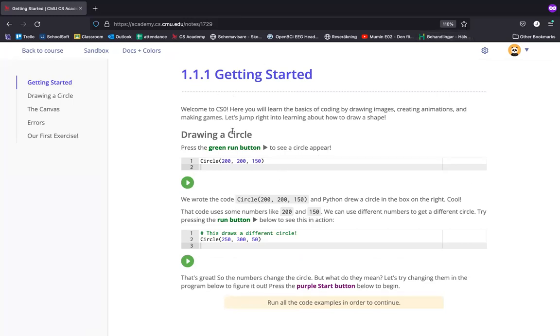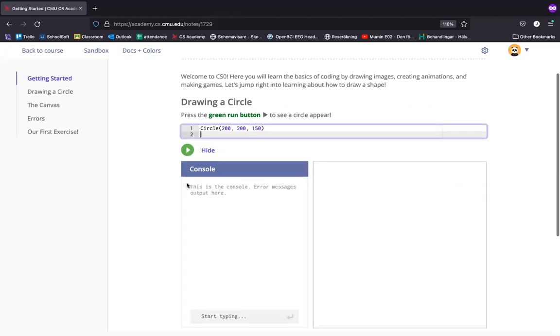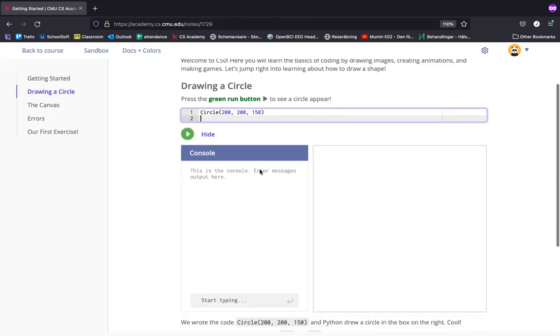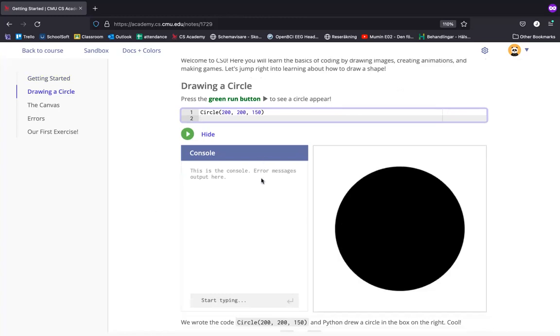So welcome to CS0. Here you will learn the basics of coding by drawing images, creating animations, and making games. Let's jump right into learning how to draw a shape. Drawing a circle. Press the green run button to see the circle appear. Here we have a little section with some lines of code, 1 and 2. This is a code snippet. If we hit this run, we'll wind up with the canvas that we'll be able to see.